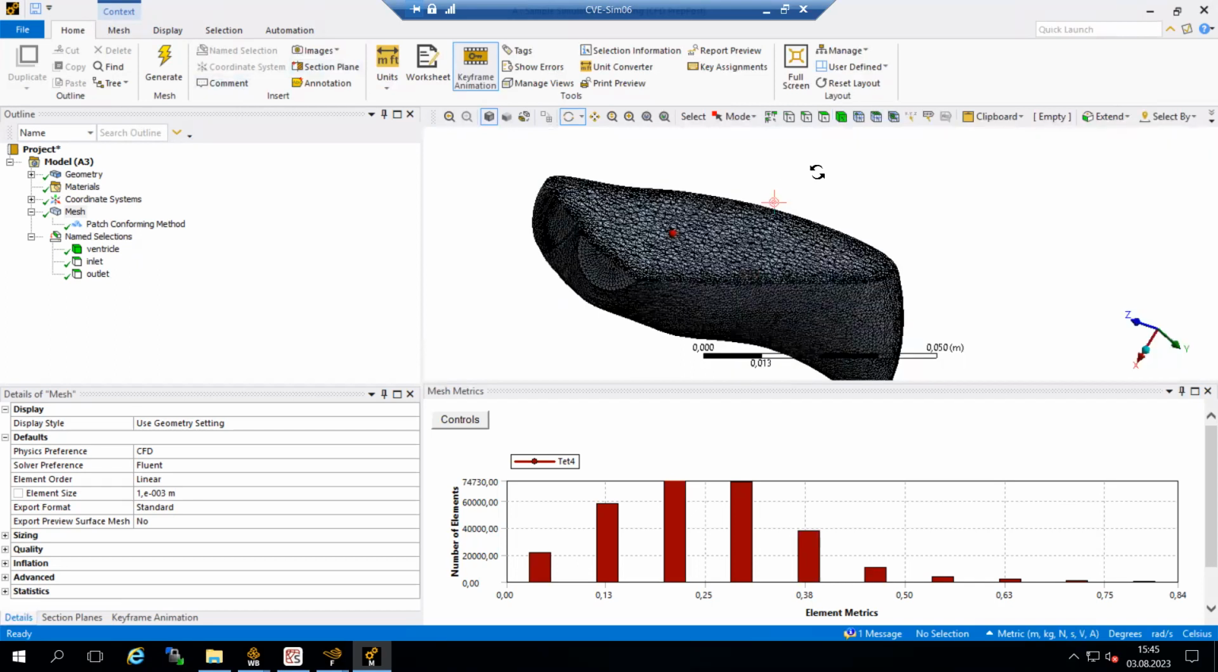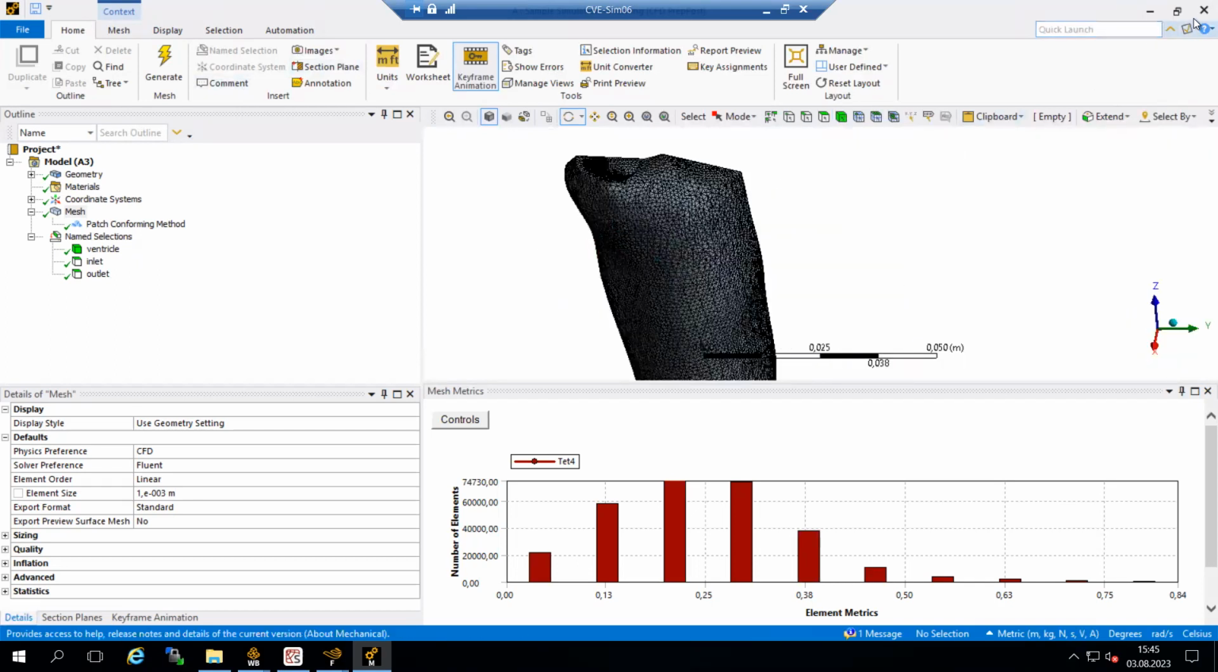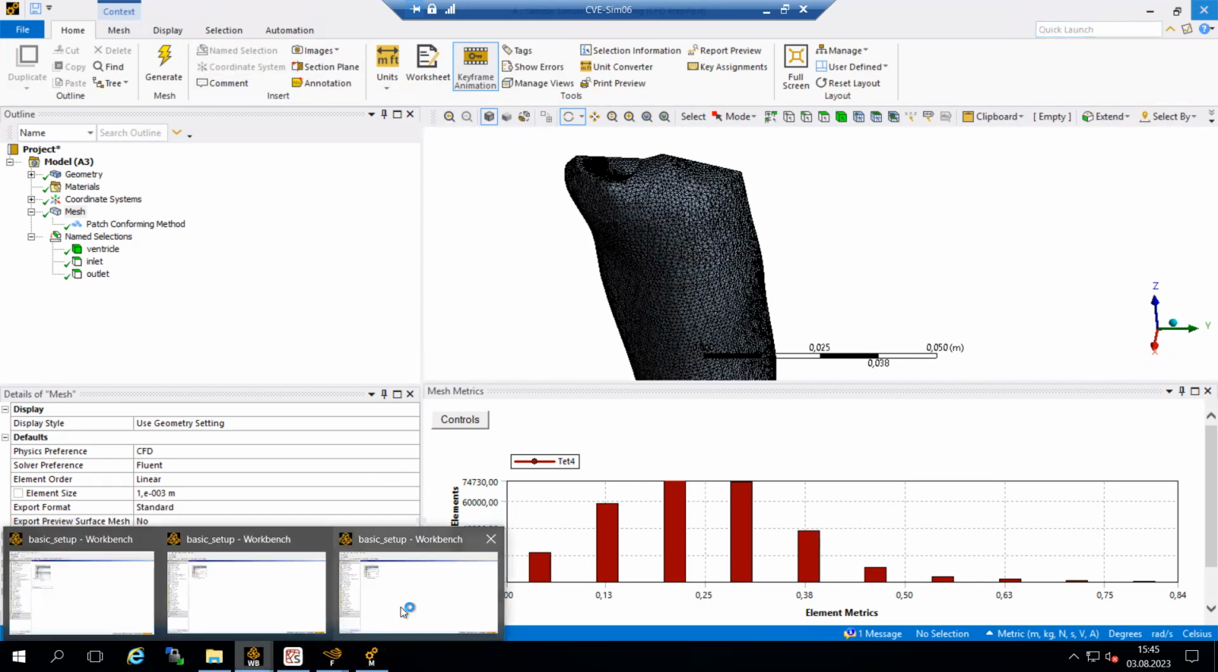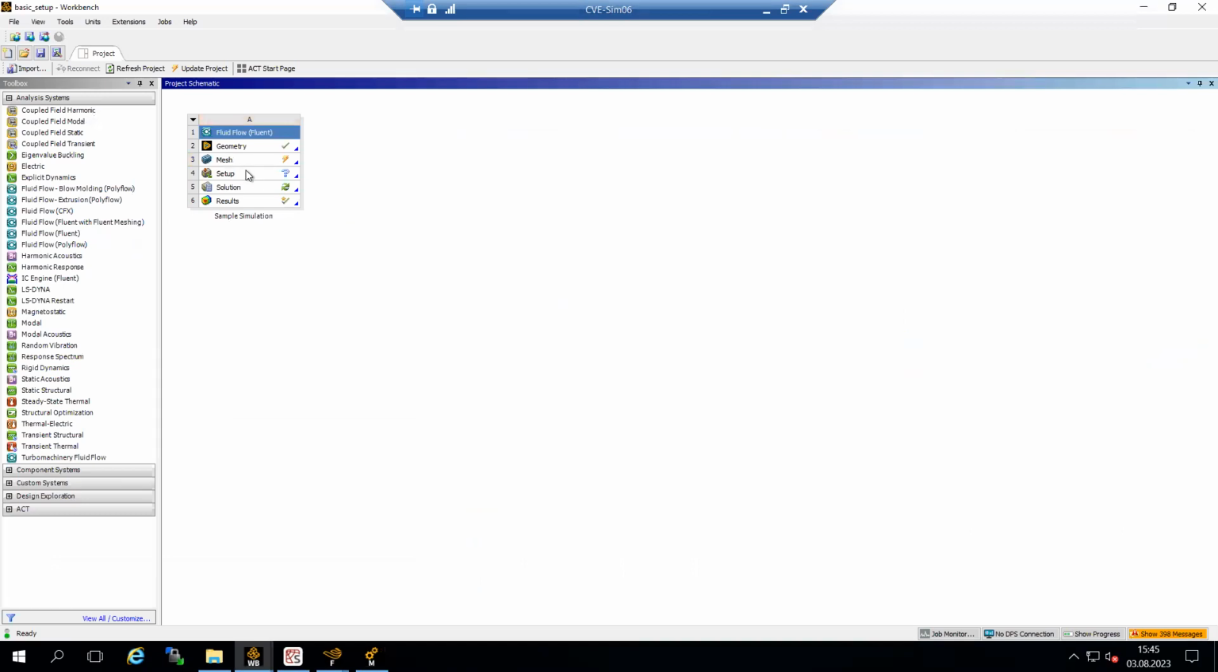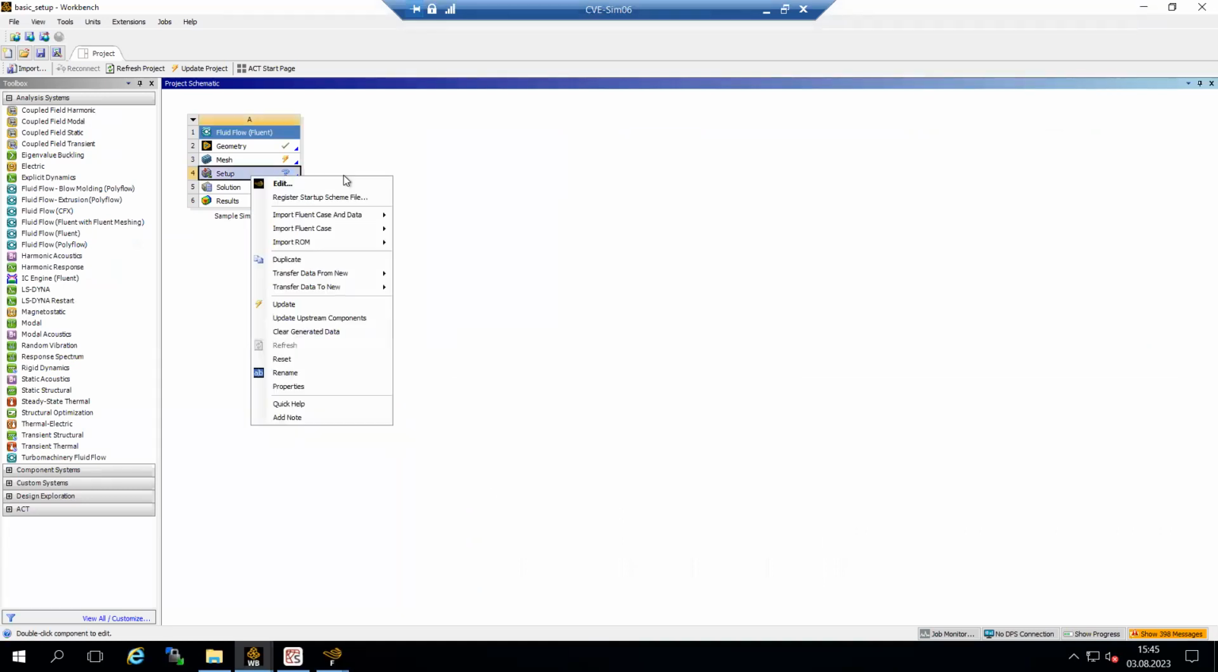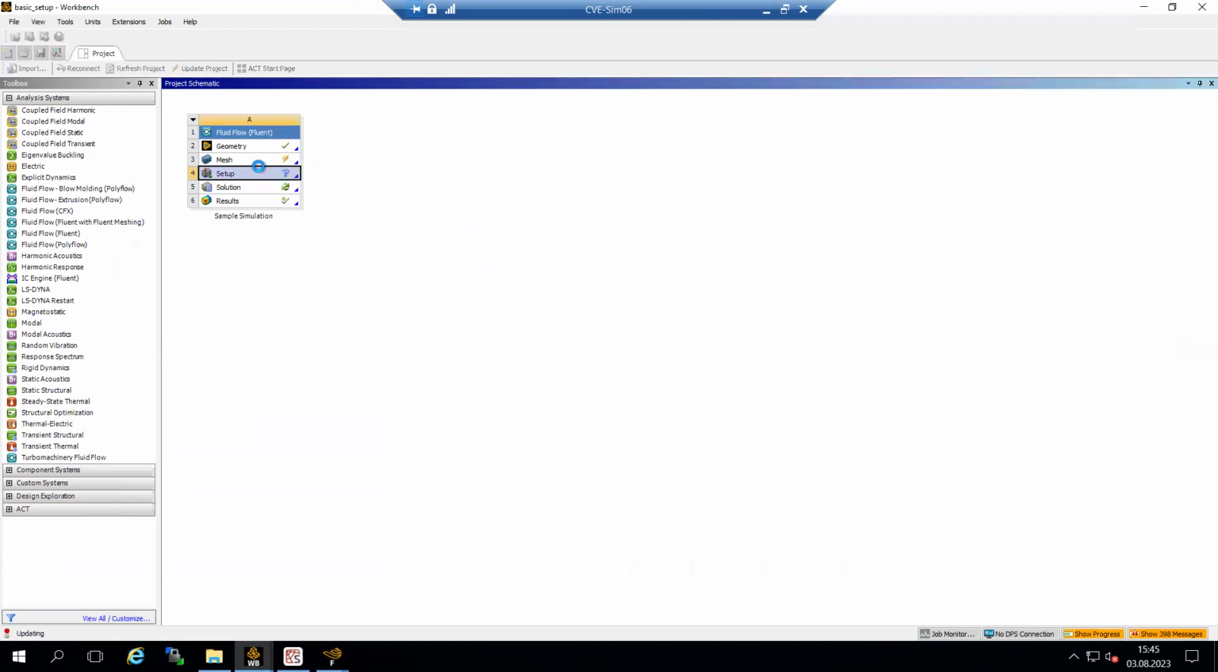So now that we have created our mesh, we can then close the meshing process. And then we can update our Workbench file. So we wait for meshing to close. And now we can click on setup, right click, and update upstream components again. So it will then update the meshing, and in the next step we can start the setup.